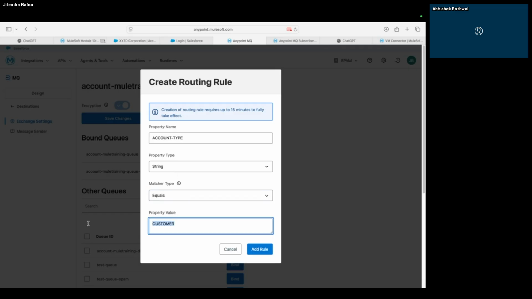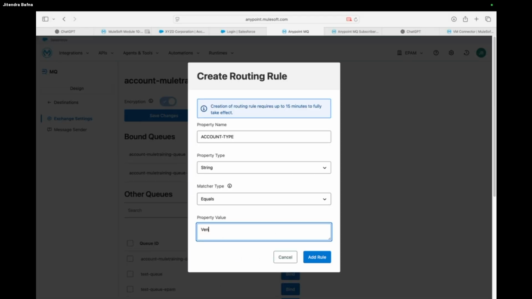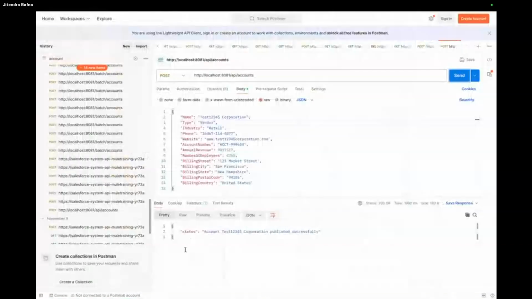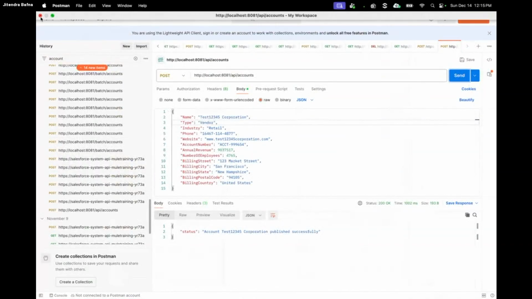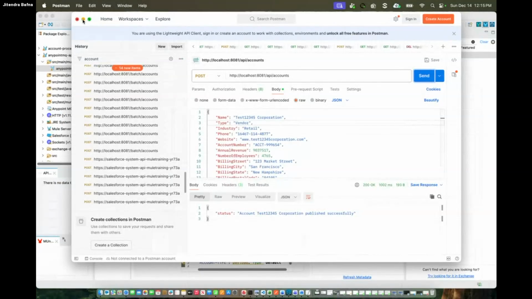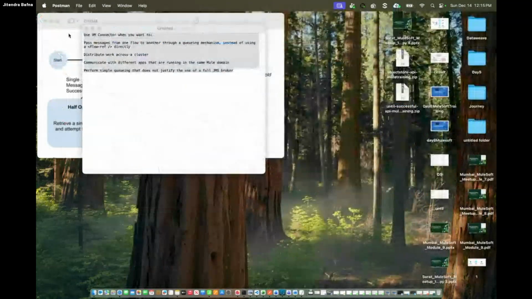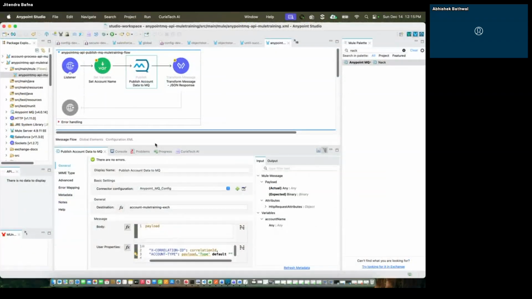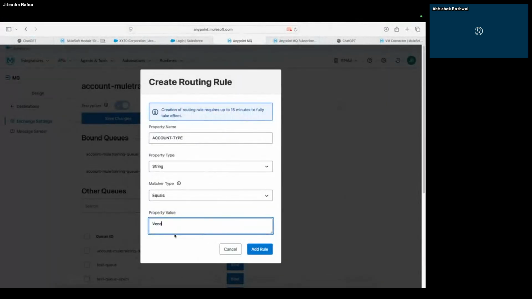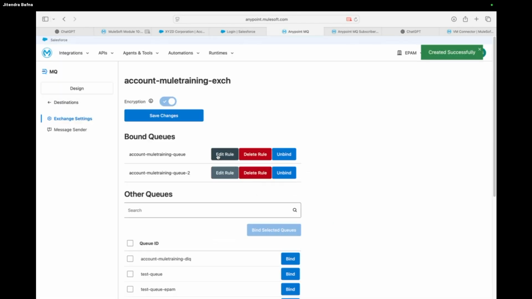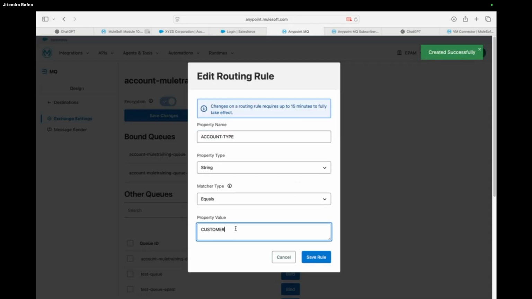Yeah. Okay, I will just put a vendor for now. I'm just sending a capital letter. Small letter, right? V capital and then all small. Vendor. Okay, account type. Let me check the rule there. I think I put customer with a capital.